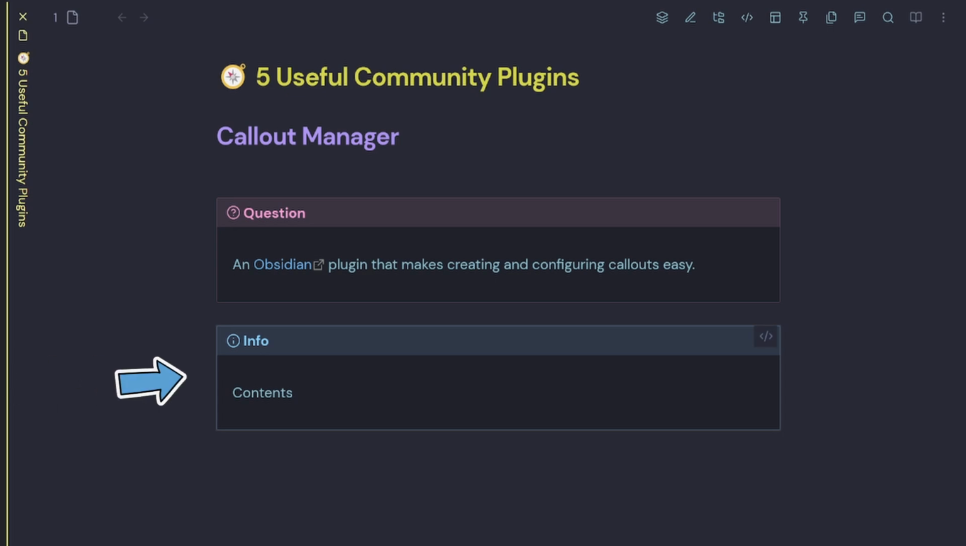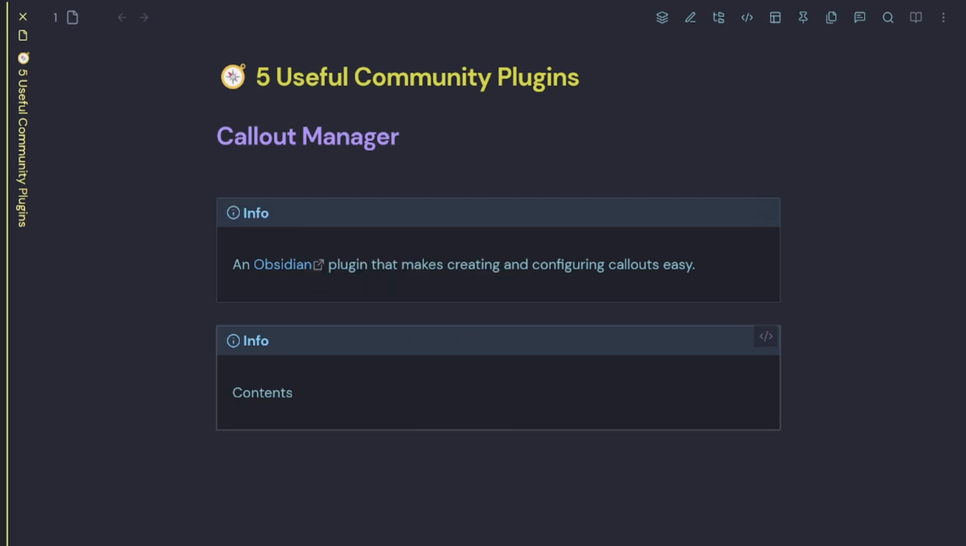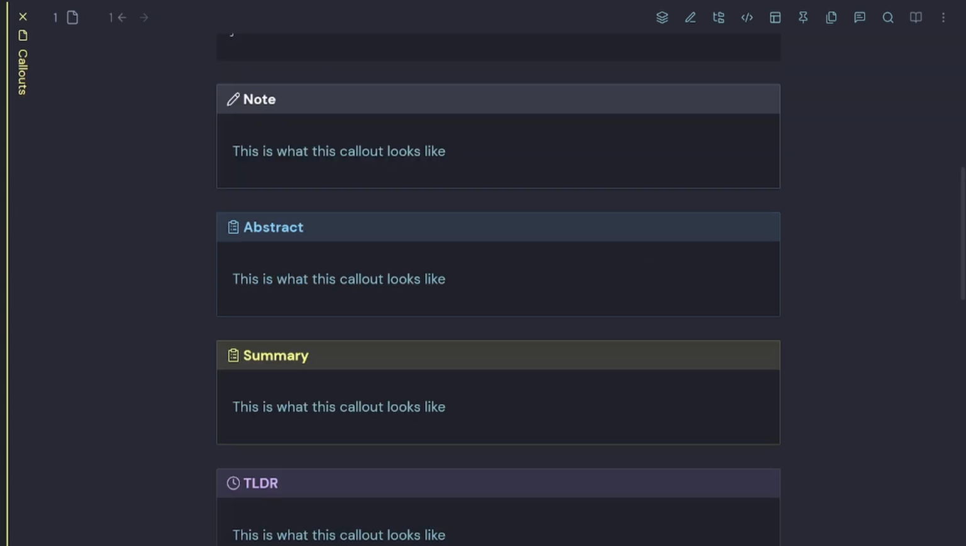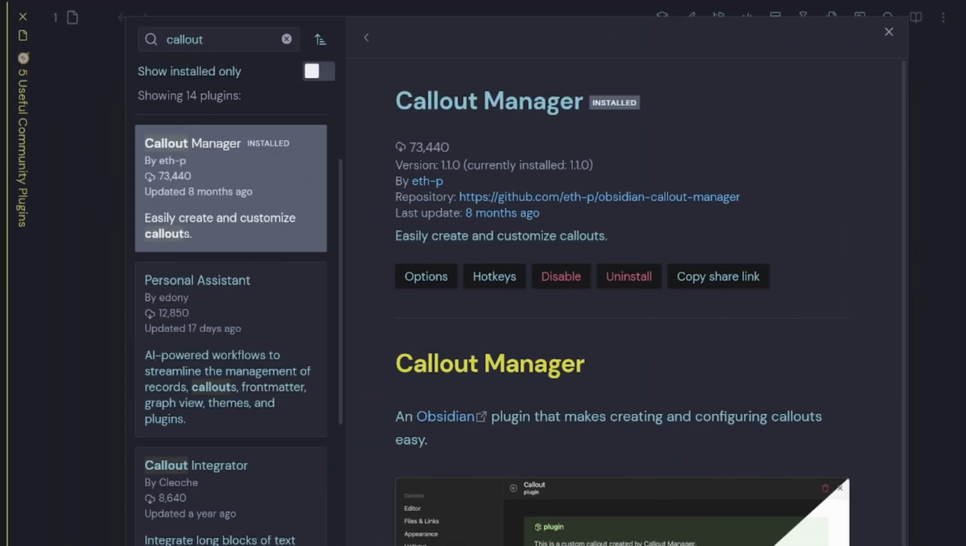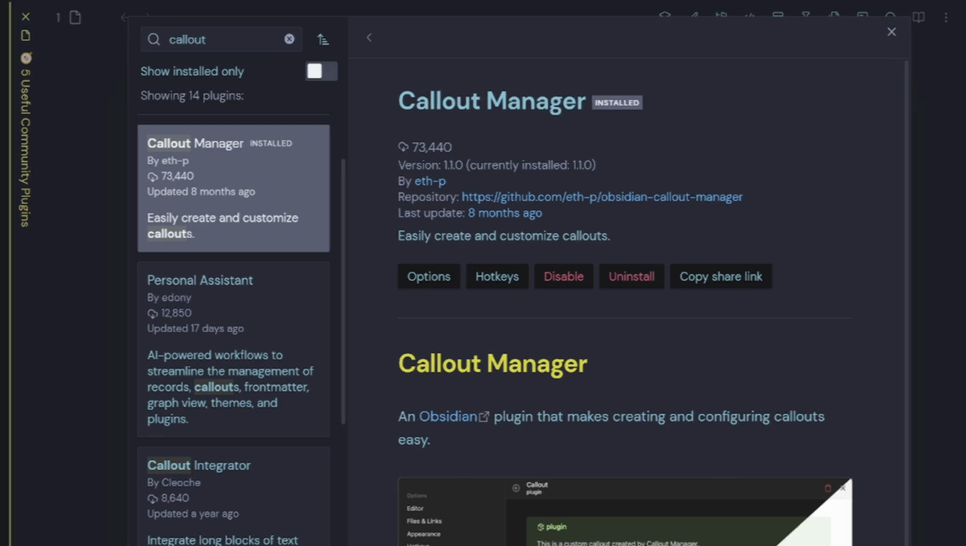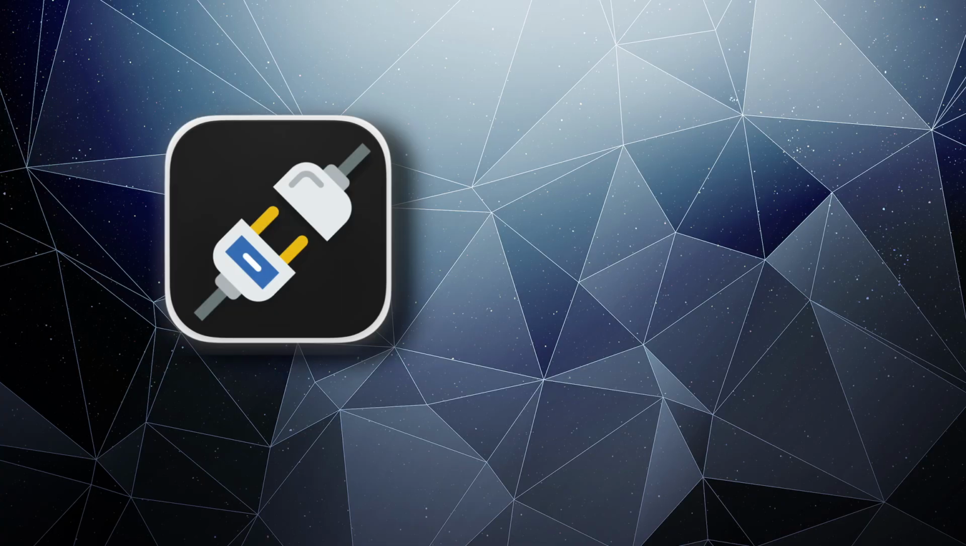for you, or you could just use it as a reference and then right click the callout type, select info, and then just change it to the callout that you want to use. So this is quite a handy community plugin. You could also just have a callout note reference with all your callouts on it. But I think the Callout Manager is quite nice to customize callouts and also have a reference point for your callouts.